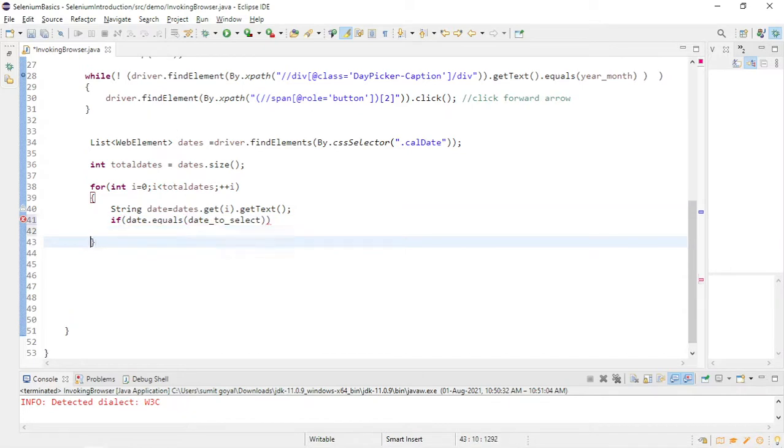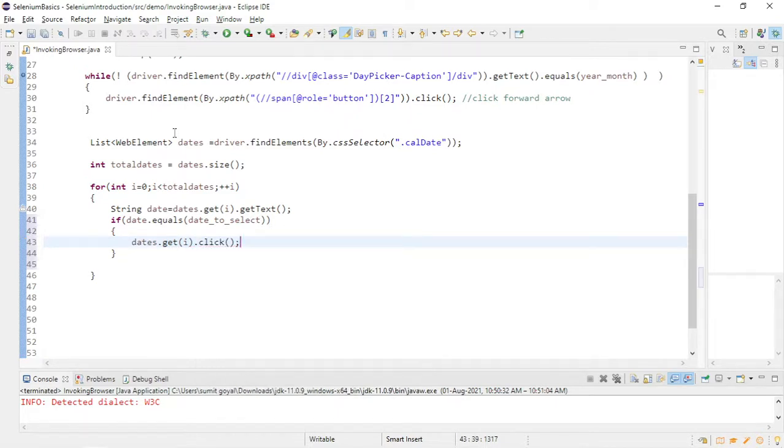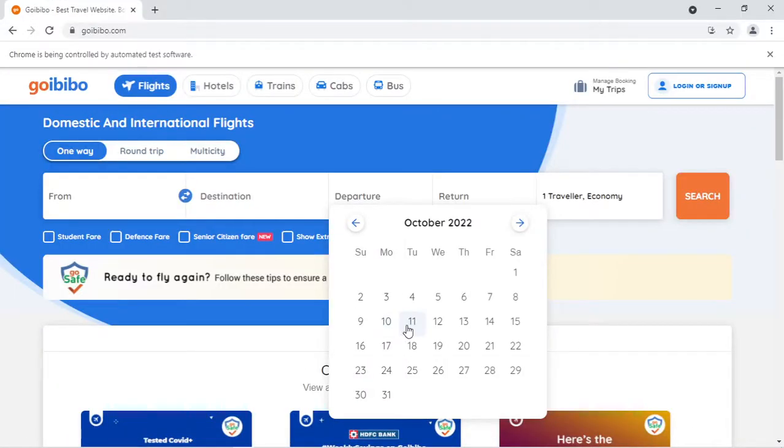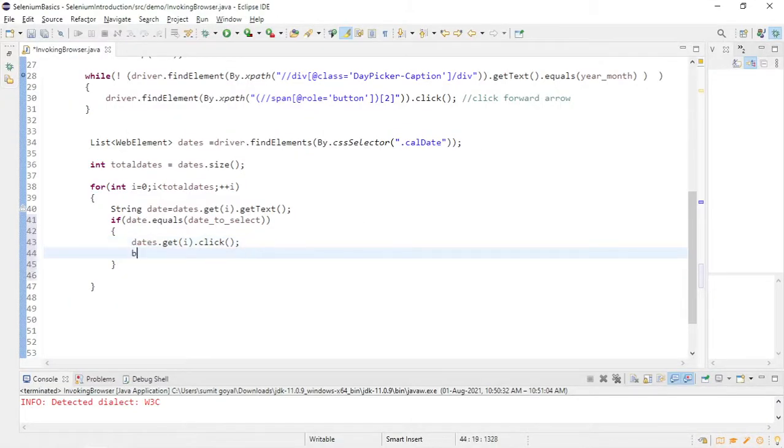If they both are equal, so whatever we have done in the drop down part, same statement we need to write it here: dates dot get of I, simply click that date. And after that, once I select the date, our task will be over. So as soon as I click the date, I will put a break statement, so I will come out of the for loop.